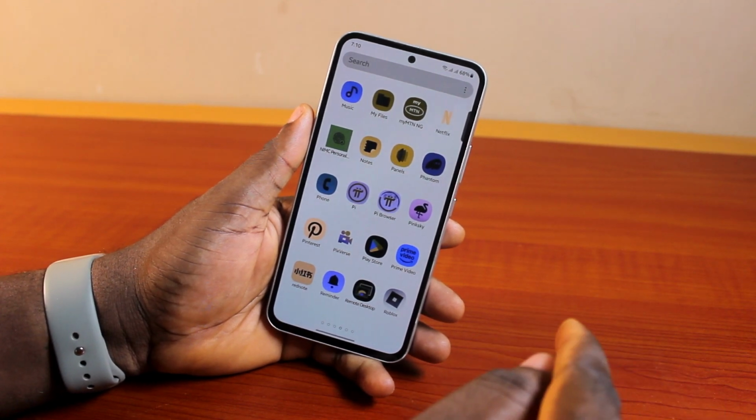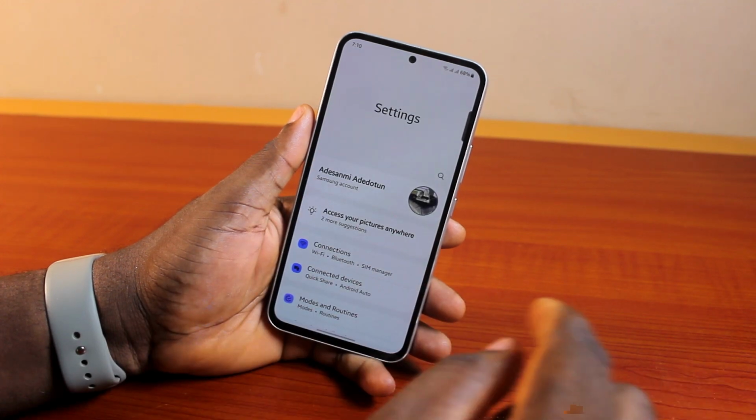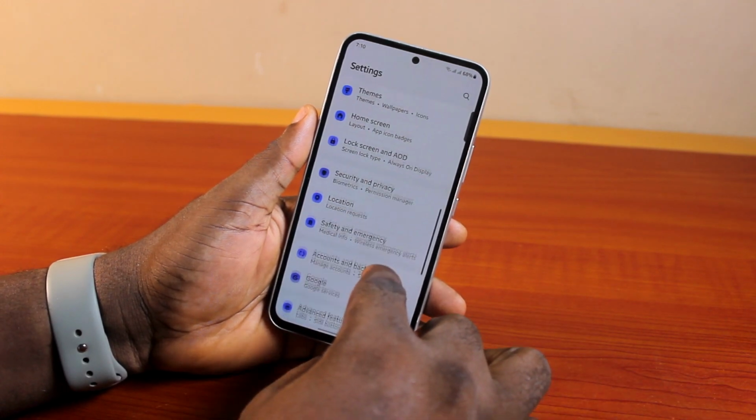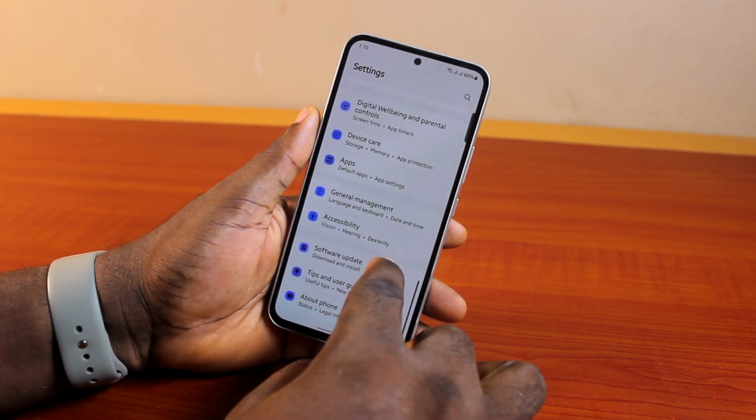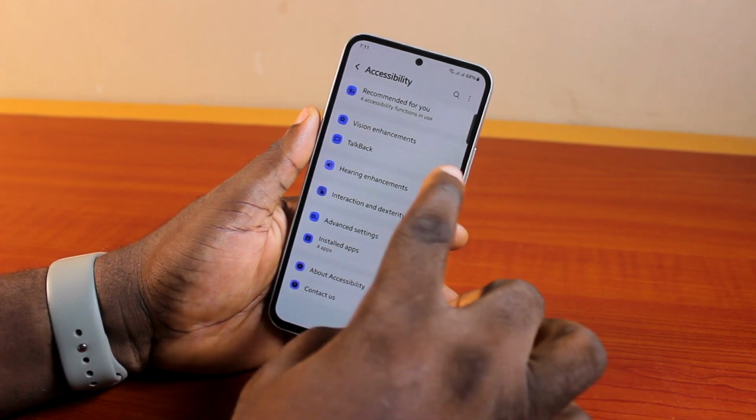Now, to make screen color back to normal on Android, all you need to do is go ahead and click on the settings. On the settings page, scroll down. Just keep scrolling until you get to accessibility. So go ahead and select accessibility. Under accessibility, click on vision enhancement.